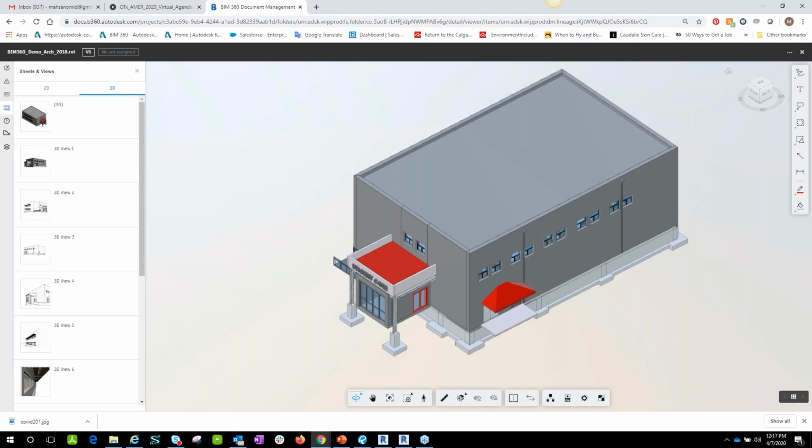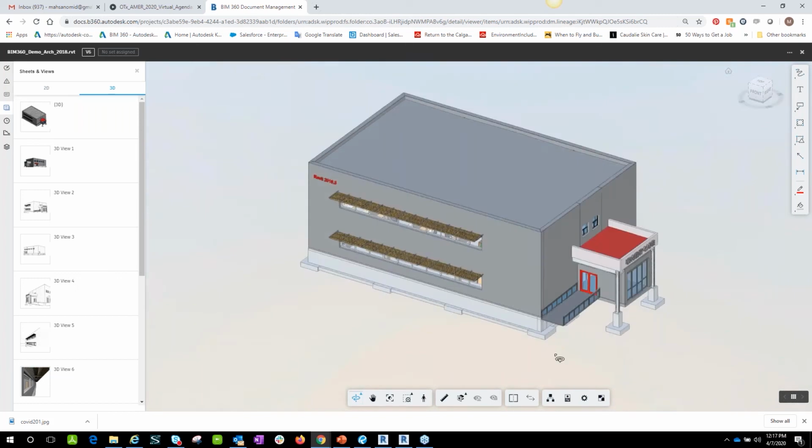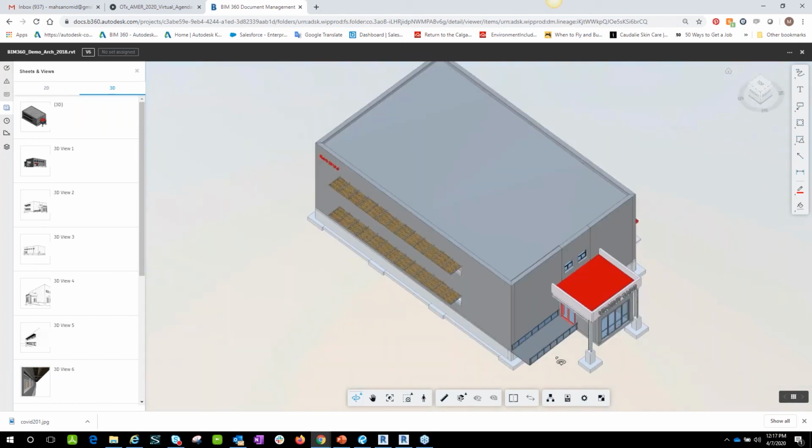So I'm going to stop here and ask if you're going to be having any questions about the workflow of BIM 360 design.